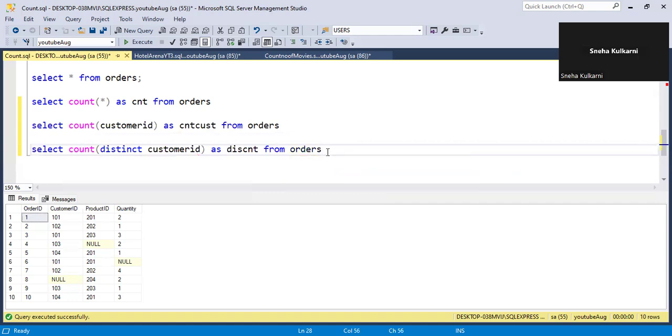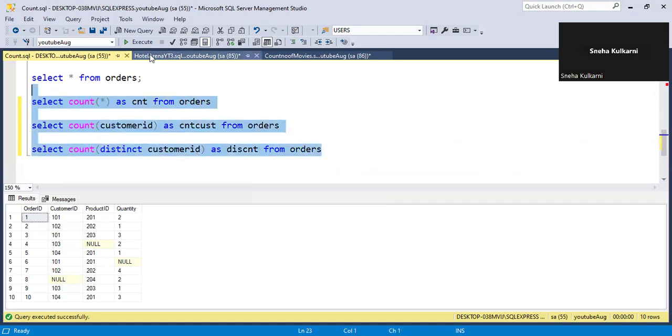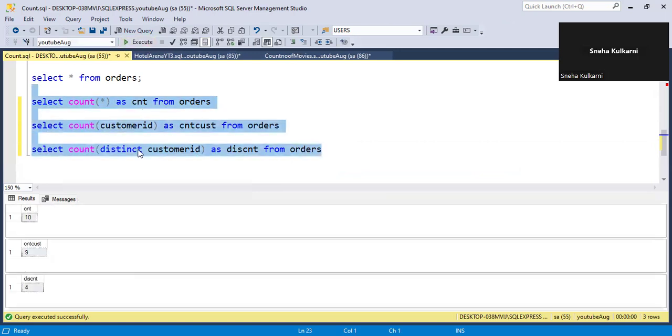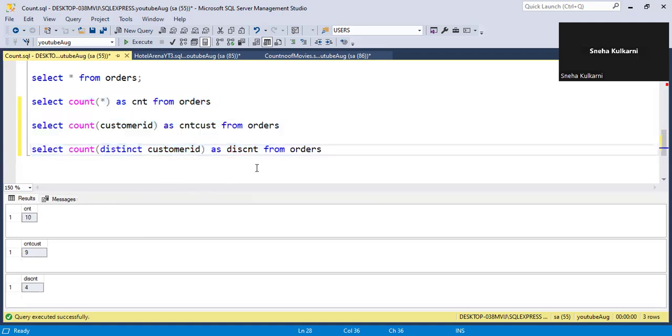Now I will run these queries and see. Count star will show in the output count as 10. Then count on the specific column shows count as 9, and distinct count as 4. Right. I hope you understand this. So let's move on to the next question.